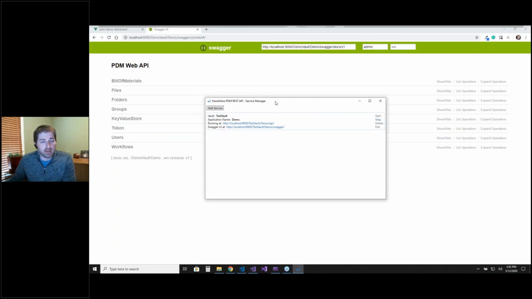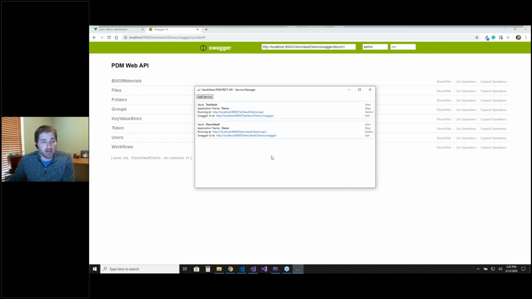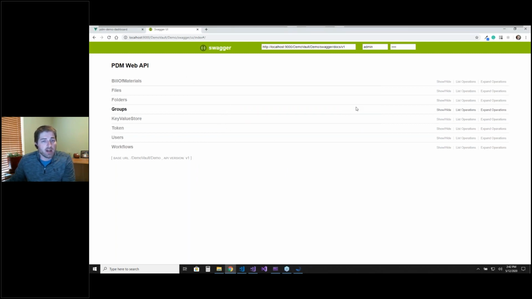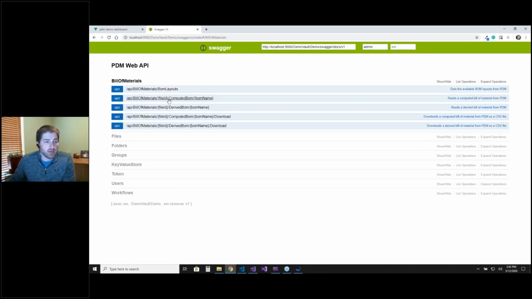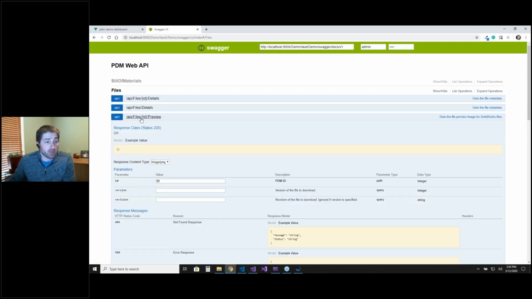So when you get the API, you're just gonna get application, you're gonna add a service, and you're just gonna give it any name you want. You're gonna enter your vault name, give it a port number, click OK. And you now have a new website up and running. You're gonna get a user interface that looks just like this. You're gonna authenticate using your PDM user name and password. And then you're gonna get all these methods. So you can get stuff regarding bill of materials, computed BOM, drive BOMs, file details, file previews.